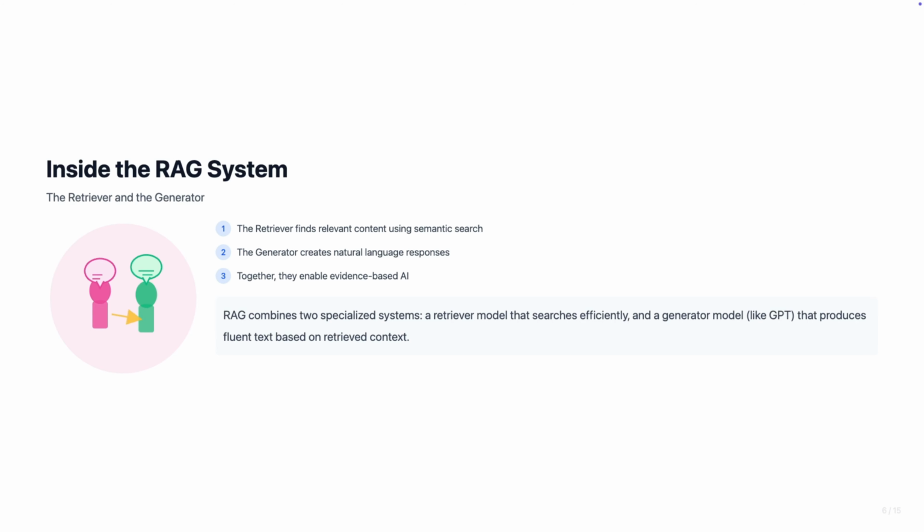But here's the key. The generator only sees what the retriever found. So if no good match exists, it won't make up details. Also, large documents are usually split into smaller chunks, so the system can pinpoint exact answers fast. This whole process runs in seconds, creating a seamless experience. So to sum up, the retriever finds the facts, the generator explains them. Together, they make AI both intelligent and truthful. And again, no model training required, just better inputs.